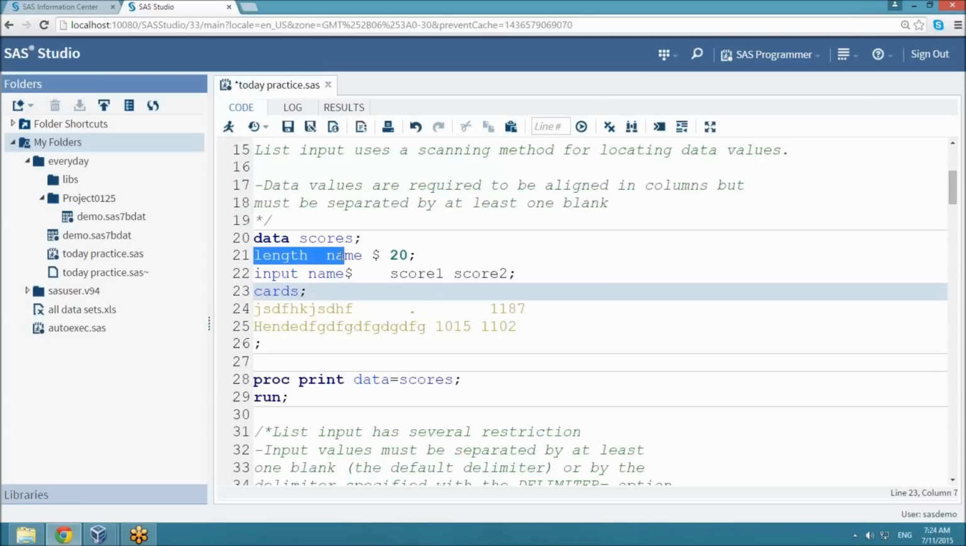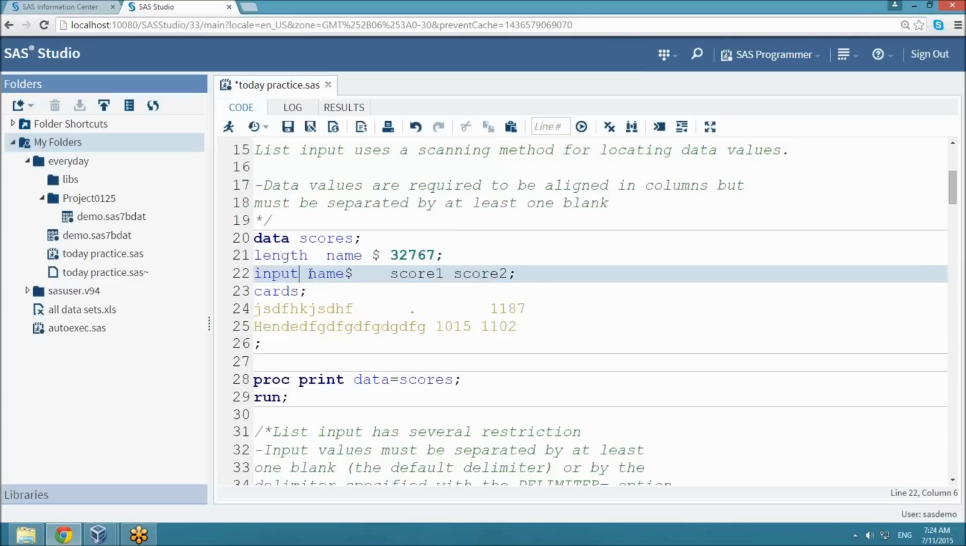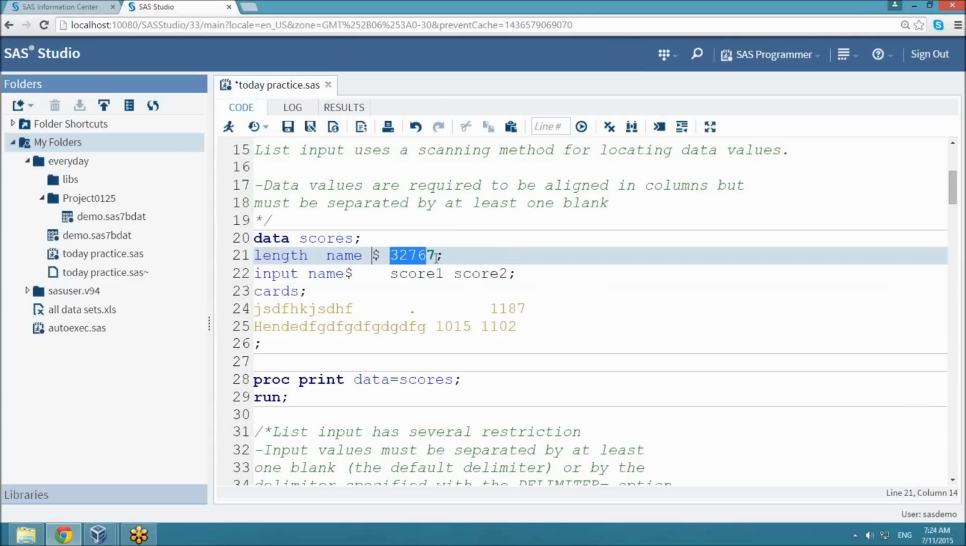Whenever you want to increase the length of your variable, just use the length statement, so that the variable length will be increased as much as you want. I explained earlier, it can be increased up to 32,767 bytes or characters. In the input statement, you have all the data and everything is perfect, but the name variable length will be increased up to 32,767 bytes or characters.